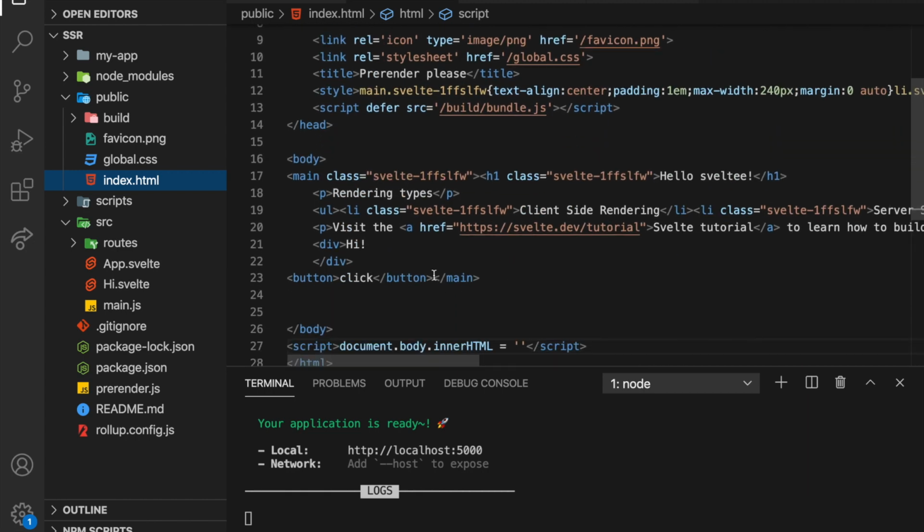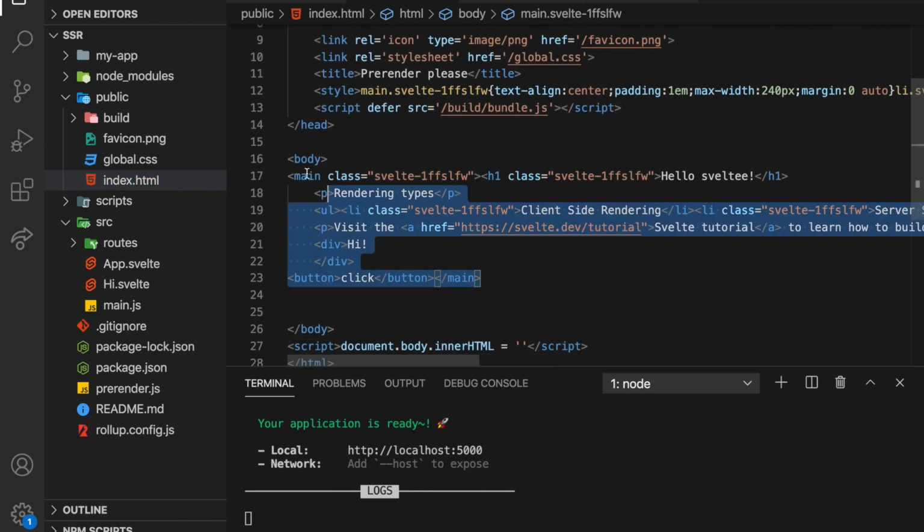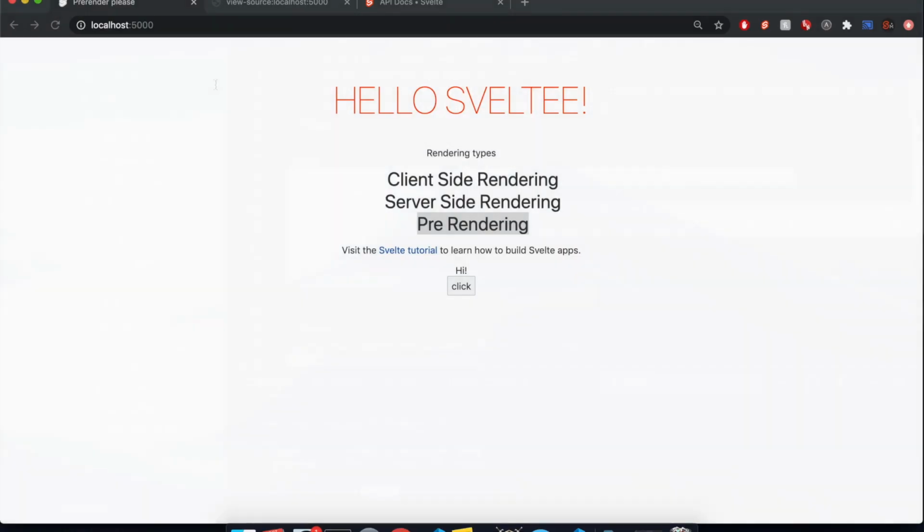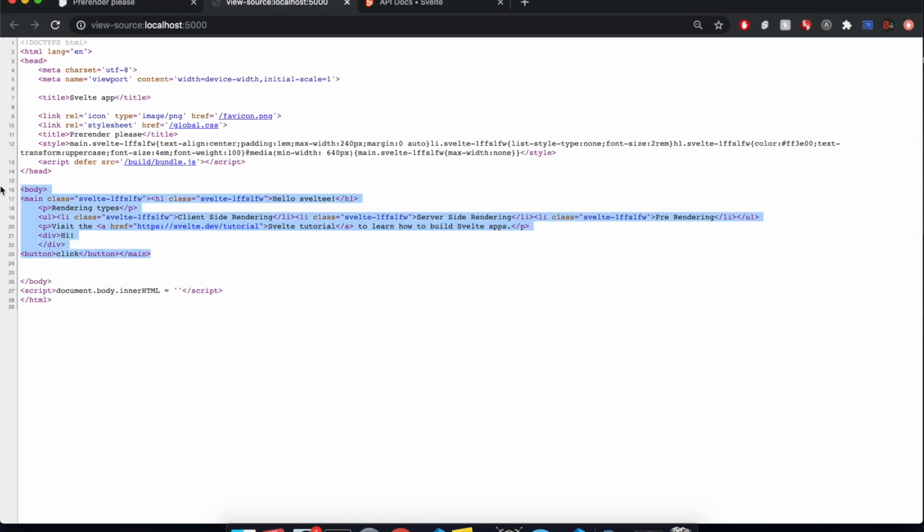So it has this app pre-rendered directly into this index.html. If you come here and look at the source, you'll see that it's already here when I retrieve it from the server. Normally if it were client-side rendered, this would not be here. It would just be this JavaScript bundle that would render it onto the page. And if it were server-side, it would also look like this, but it would be built dynamically, you could say.